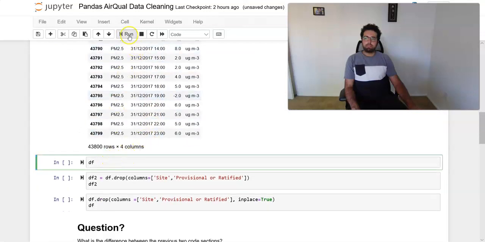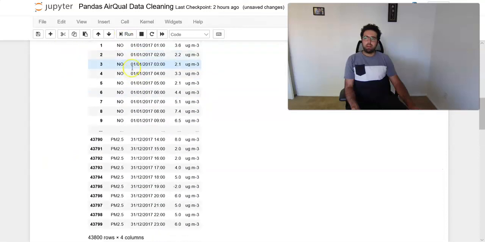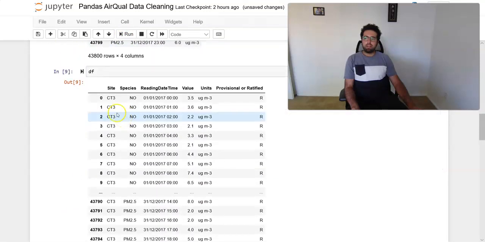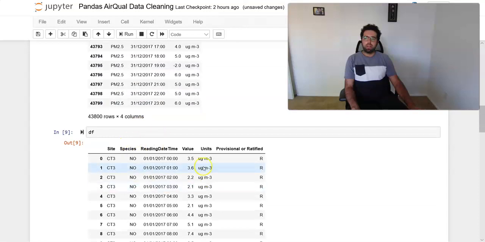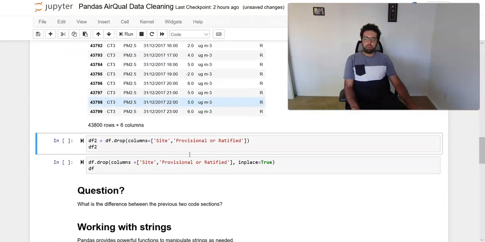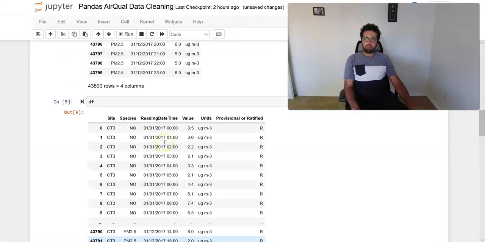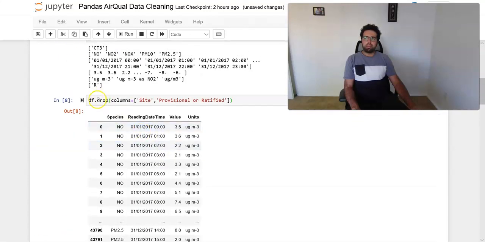But once we run this, we see that the df still has the site and the ratified columns. What's going on here? We see it here correctly, but we don't see it here correctly. We did go over this in one of the previous videos, but what's happening is that drop is a function and it returns a data frame that does not have those 2 columns. It does not change the data frame itself.